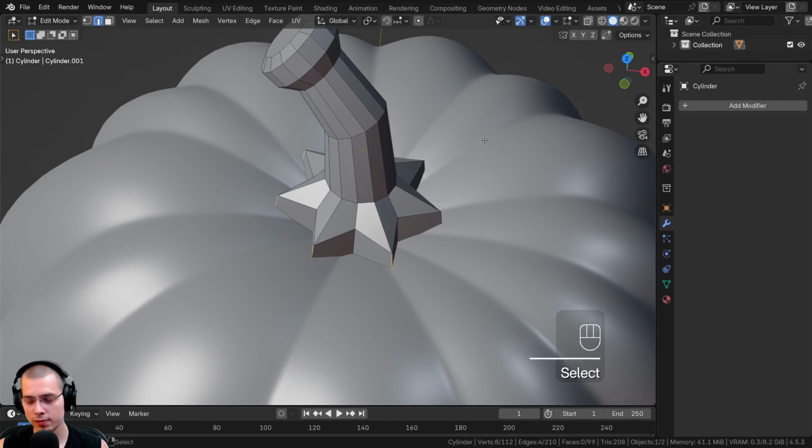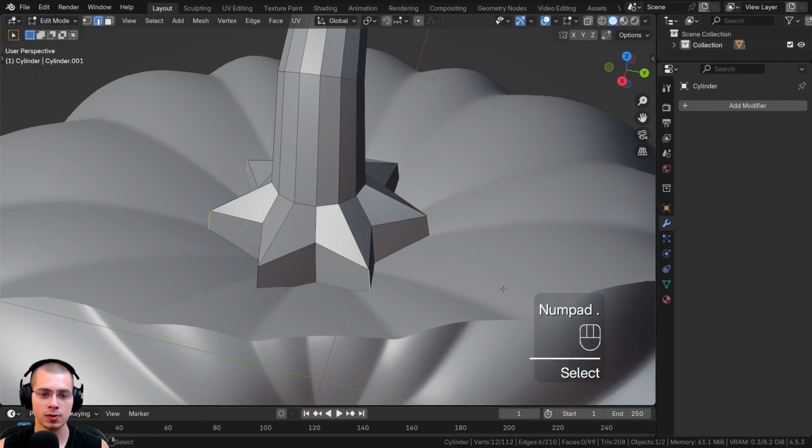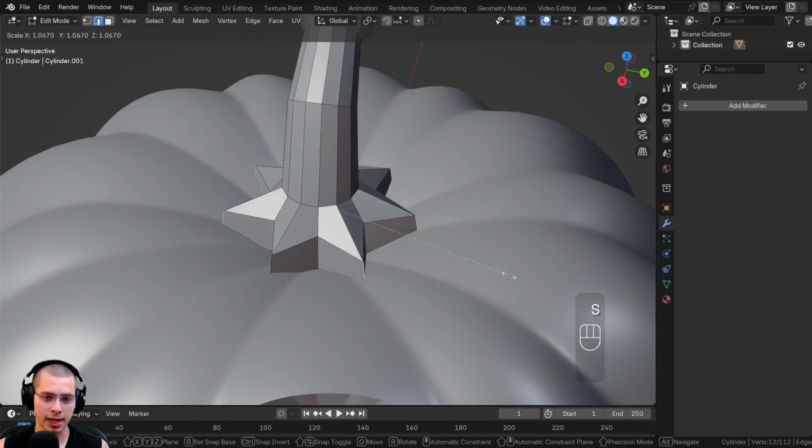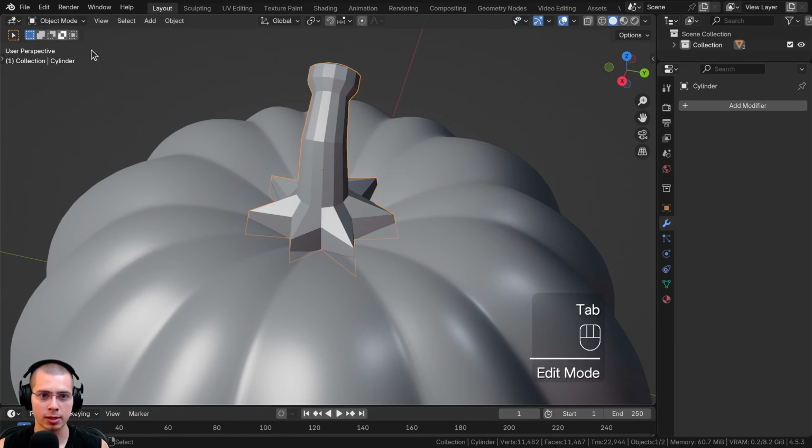And then if we let go of the shift key, we can just middle click and drag. We want to select that edge and that edge. And we can press the period key to zoom into our selection. And we can scale all of these out. So we'll scale them out like that. So we'll now hit tab or click on edit mode and go back to object mode.